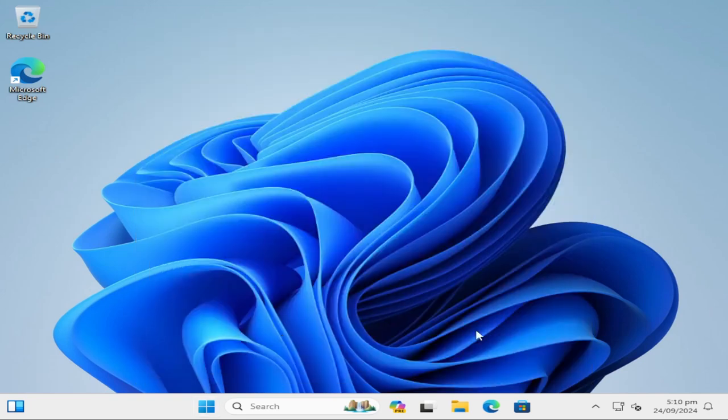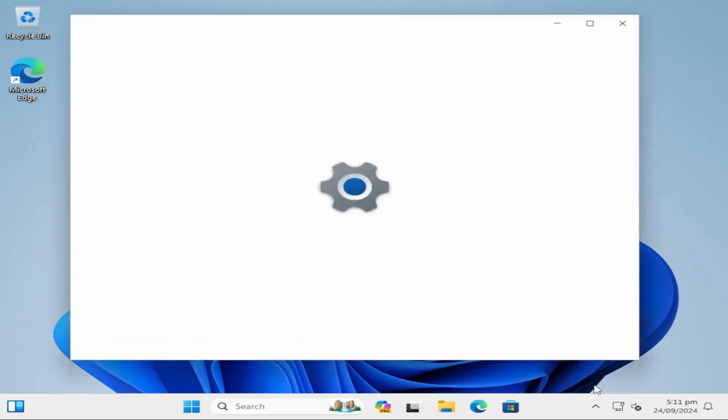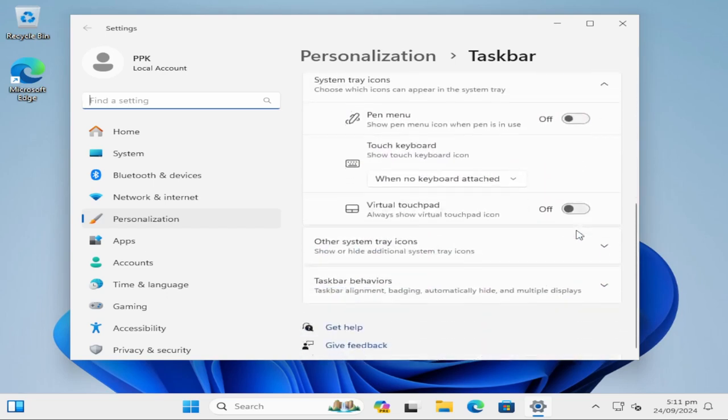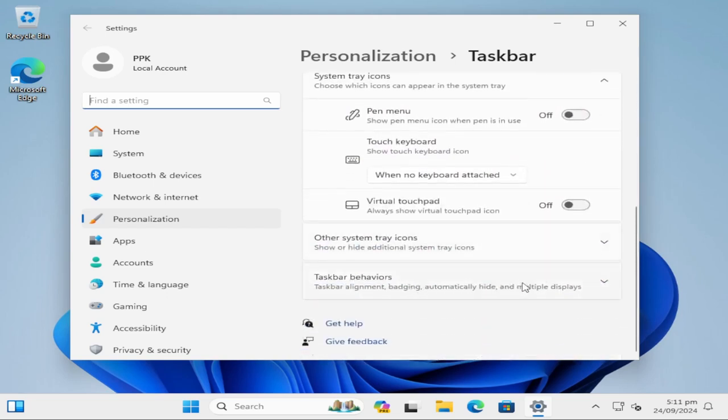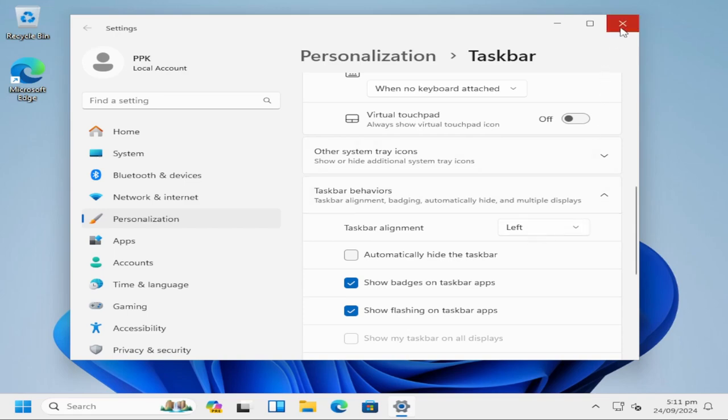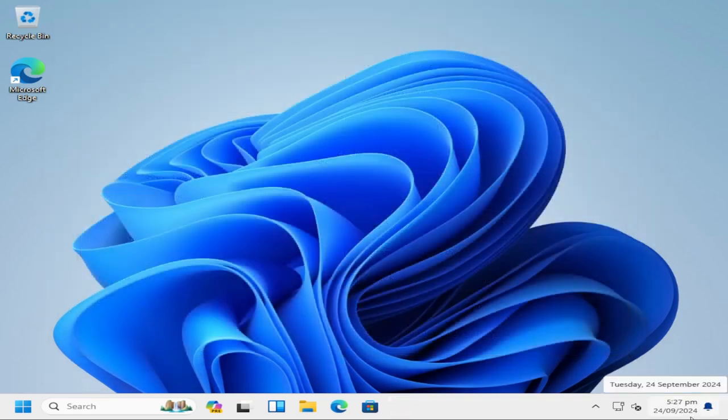Okay, one more thing. If you don't want your start menu in the middle of the taskbar, you want it on the left where it should be, obviously, just right click on the taskbar settings, and then scroll down, go to taskbar behaviors, and then this one, it says center now. There's only 2 options. You say left, it'll put it on the left again, and that's it.